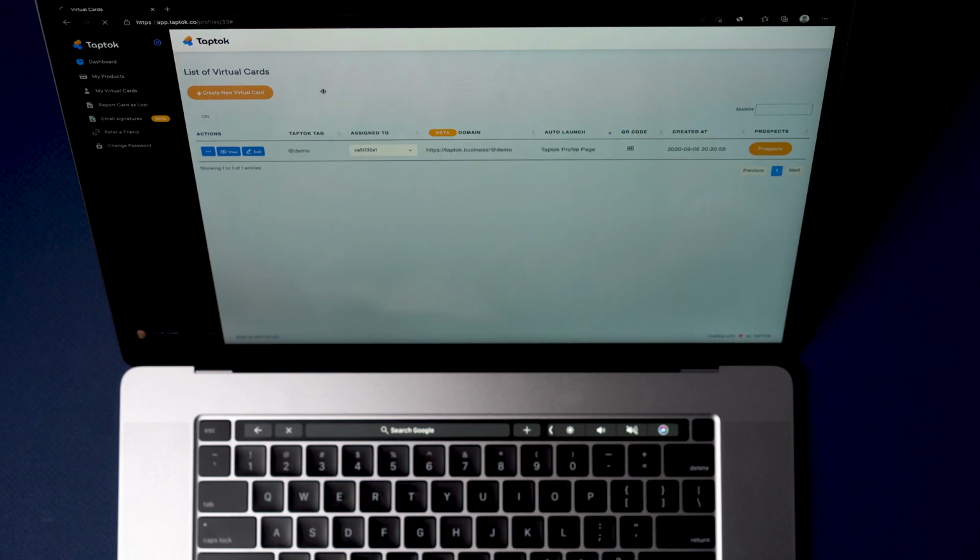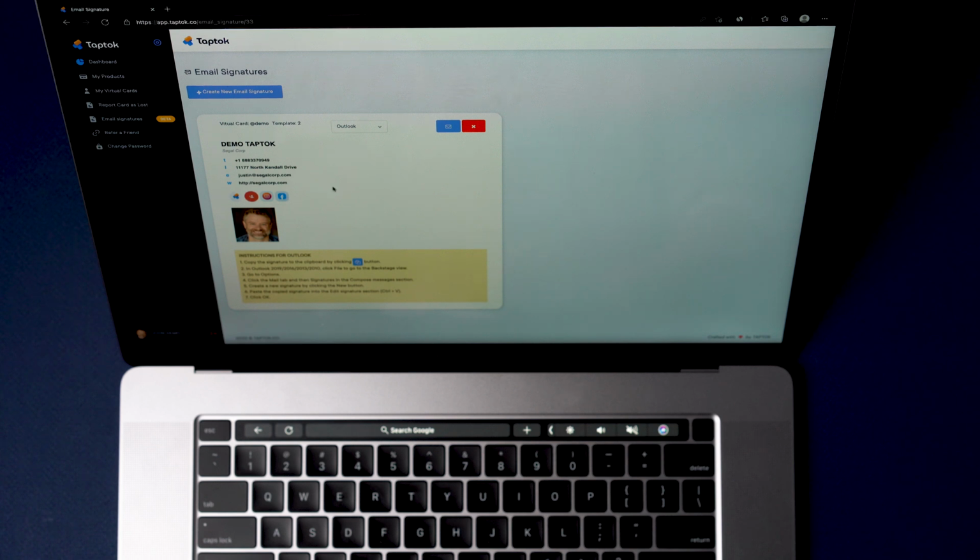We also have an option to add email signatures. You can select which email you're using and add it.